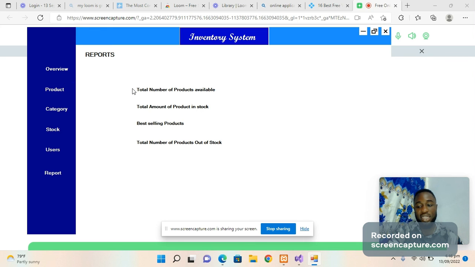And basically, that is all there is for the administrator. For the user as well, for the sake of time, I will just walk through. Because of his user permission levels, he's not allowed to see the user and report sections. He's allowed to just have an overview, which is pretty much just like the administrator's own, and add new products, new categories, and stock. And that is basically all that we have for this application.